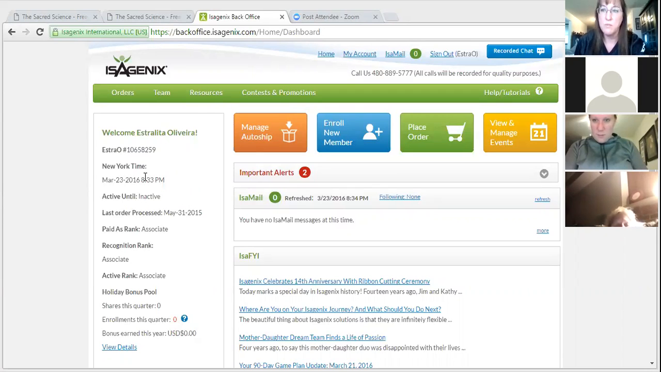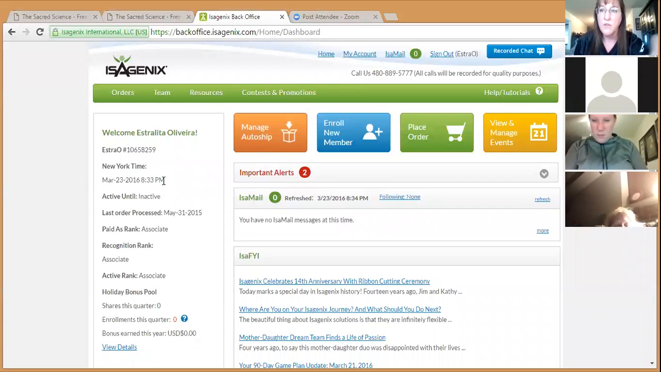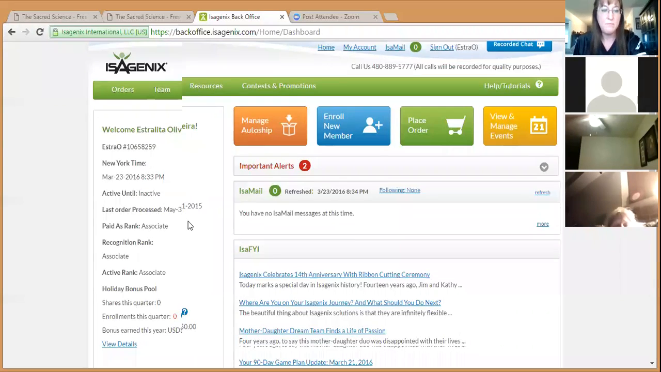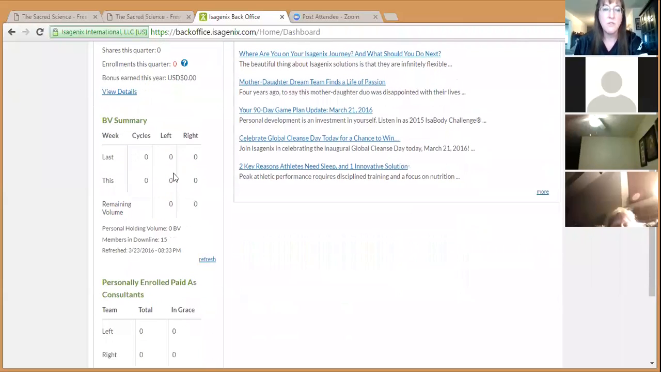That is important because everything for cutoffs for orders, for like the double PIBs and things like that, are based on New York time at midnight on Sunday. So if you're not quite sure what time it is or how much time you have left, you can look at this little thing right here. And if it doesn't say midnight, then you still have time to get it in. And then you can scroll down to this little section here, which is your BV summary.